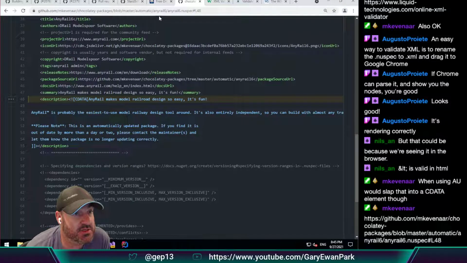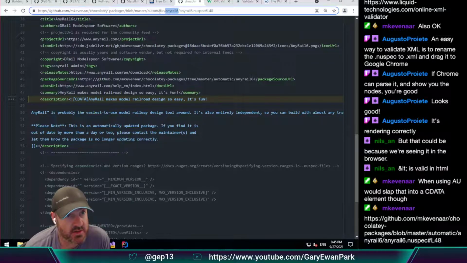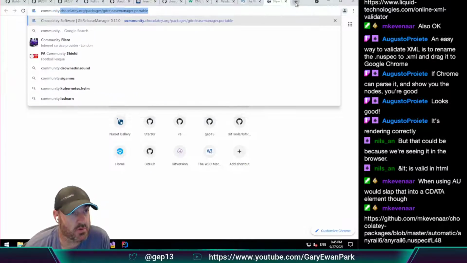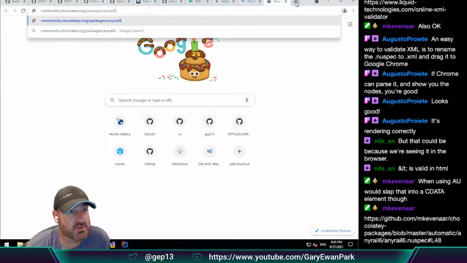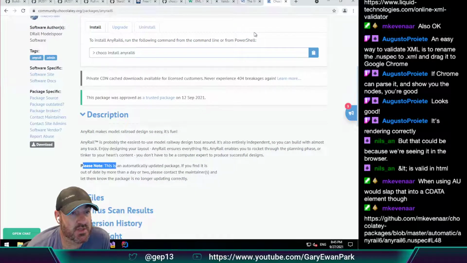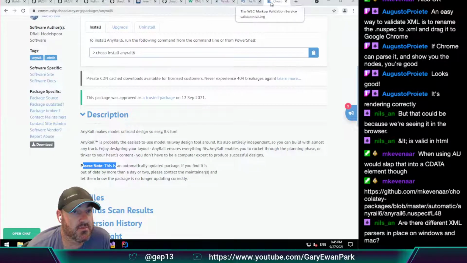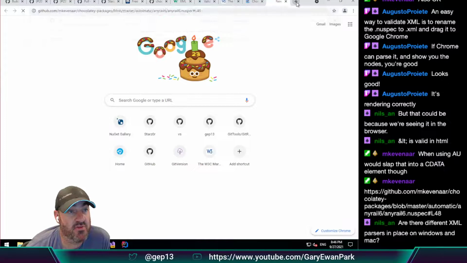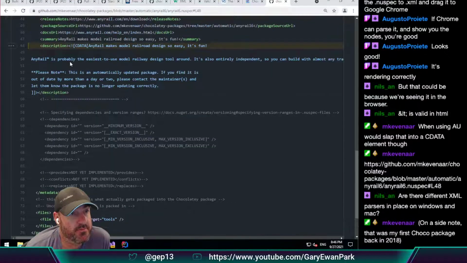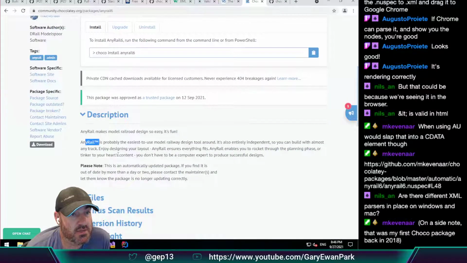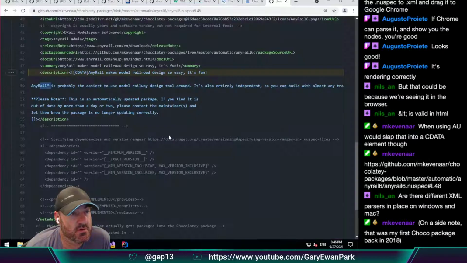So actually, let's just check if we were to go to any Rails 6, copy this and go to community.chocolatey.org, and let's just make sure that this is rendering how we expect it to. So this is nice, bold. I just want to make sure that it's actually rendering correctly as well. So nice and text, got thing up there, and then it's got bold. Okay.